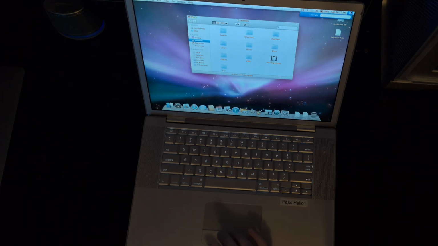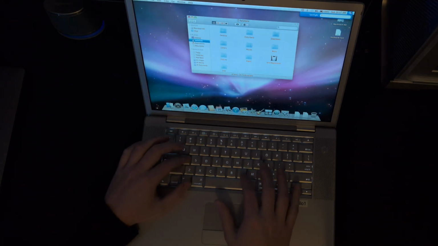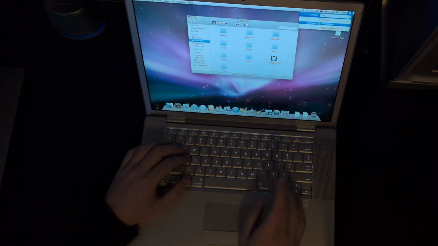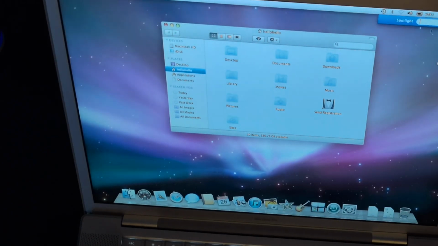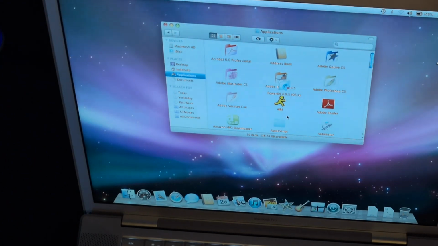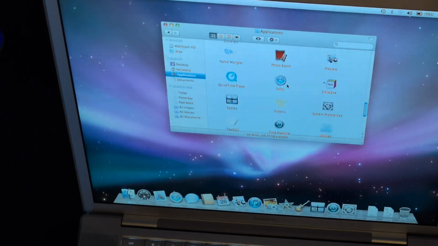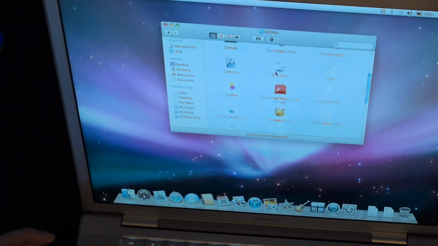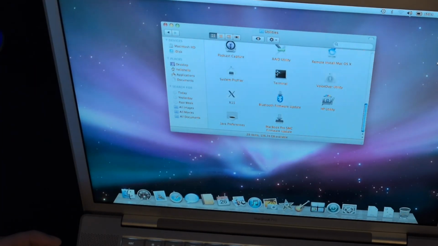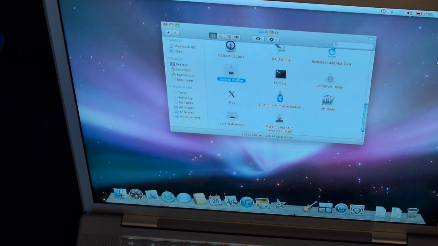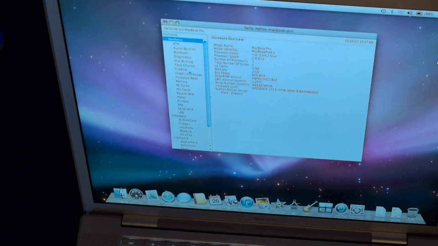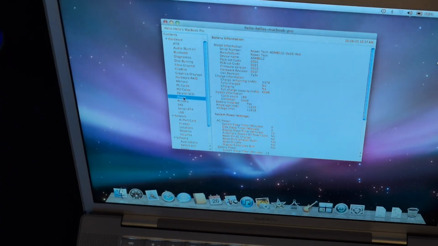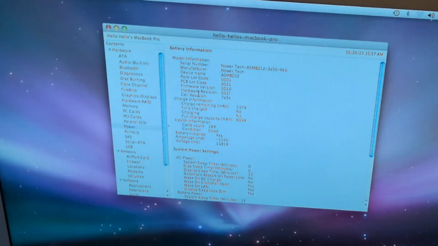Go to Spotlight and I want to go to About This Mac here. Utilities. It's called System Profiler. Condition is good, so that's good. Won't need a new battery.